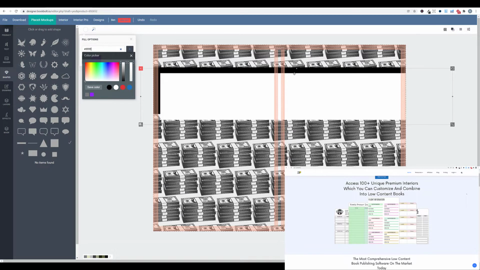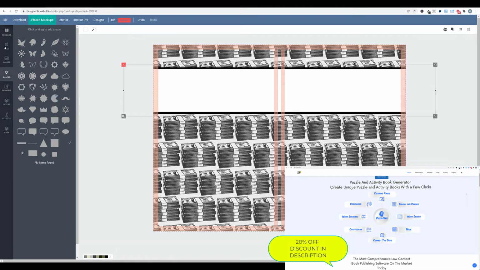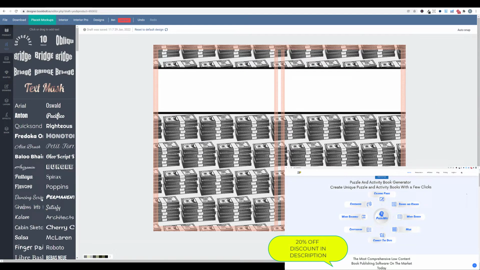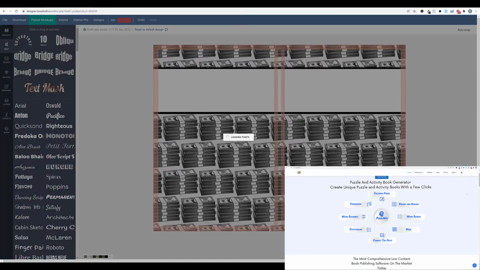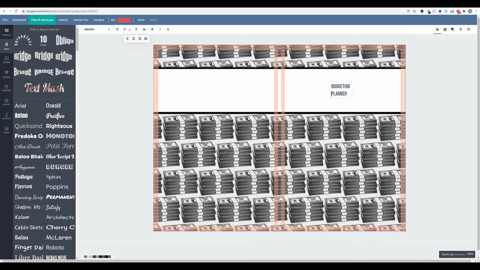And with the Pro membership, which is $19.99, you gain access to PuzzleWiz, which is a great tool for creating activity books. You can generate crosswords, word searches, sudokus, mazes, word scramble, connect the dots, and much more. Perfect for children's activity books. As you can see, it's very easy to design book covers.